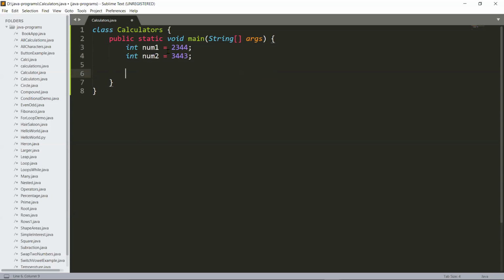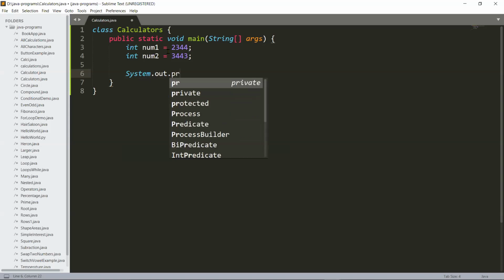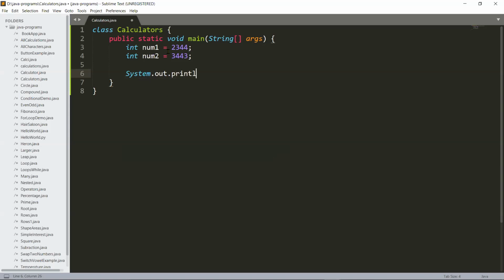Enter. Now if you want a calculation to be displayed on the terminal window, you could use this package, system.out.println, and don't forget to terminate the statement with a semicolon. So I'll just copy this. Okay. Double quote, double quote.